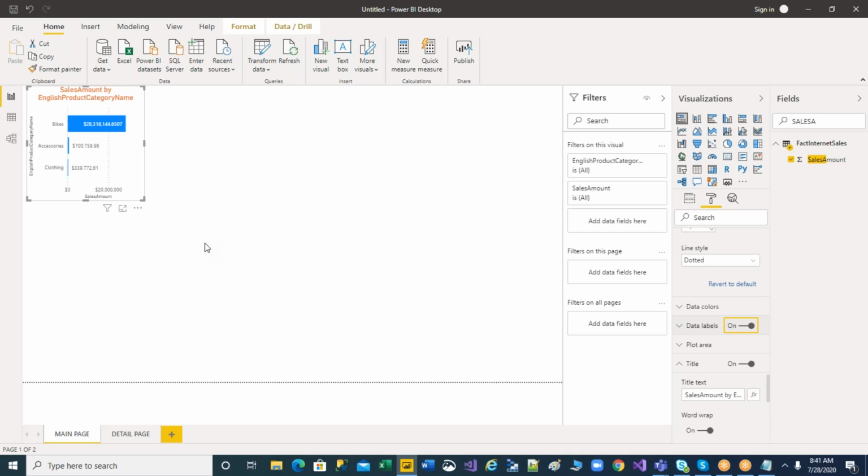Yesterday we have seen that we can implement filters within Power BI visualizations at three levels: report level, page level, and visual level. A report is a collection of pages, and a page is a collection of visuals. Yesterday we saw how to apply the page level filter, report level filter, and visualization level filter.